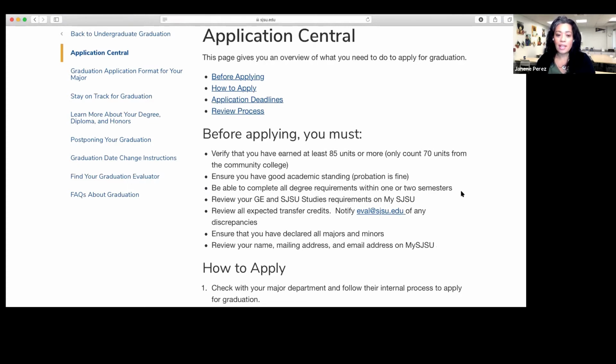First step to apply online is that you have earned at least 85 units or more. You want to make sure that those are done, that you are in good academic standing. If you are on probation, that is okay. We will want to make sure that you are off of probation. You will need to have a GPA of over 2.0 in all three areas before you graduate. But if you are currently on probation, that's fine. And we want to make sure that the remaining degree requirements are going to be completed in either one semester or 2 semesters. So you should be no more than 1 year out from graduating right now.